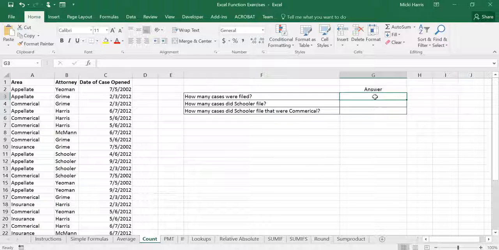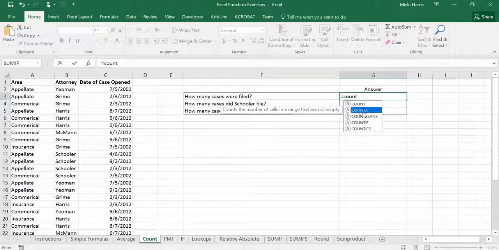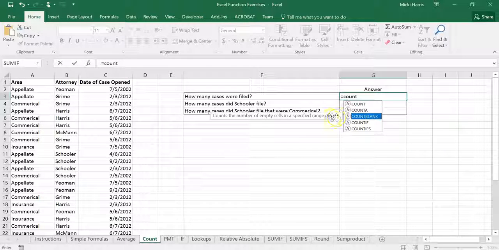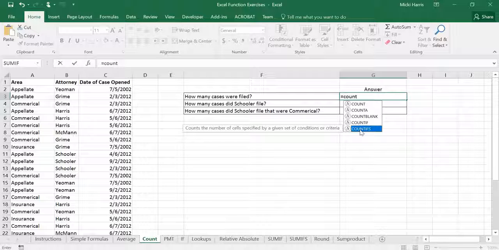so we can actually see how many variations of the count function there are. So I'm going to type in equal count. And you'll notice, look at what I have here, equal count: counts the number of cells in a range that contain numbers. COUNTA, that are not empty. COUNTBLANK, that have empty cells. COUNTIF, meets a given condition. COUNTIFS, this is more than one condition is met.